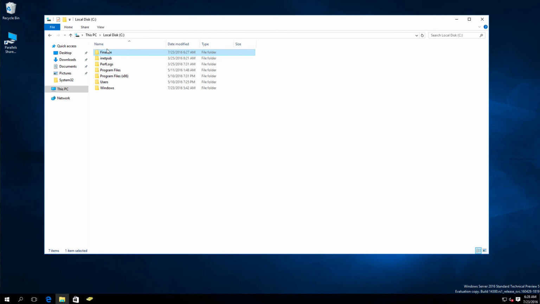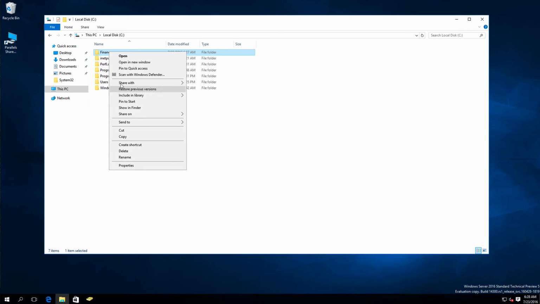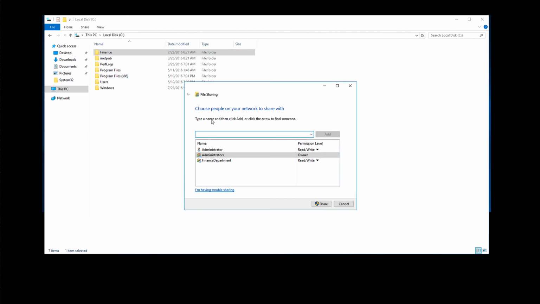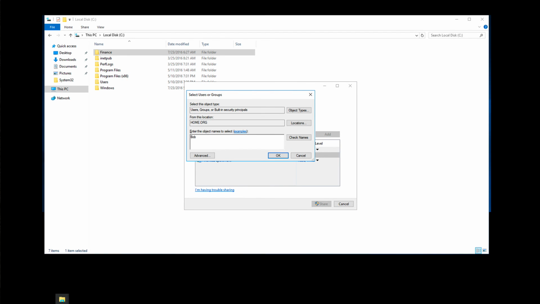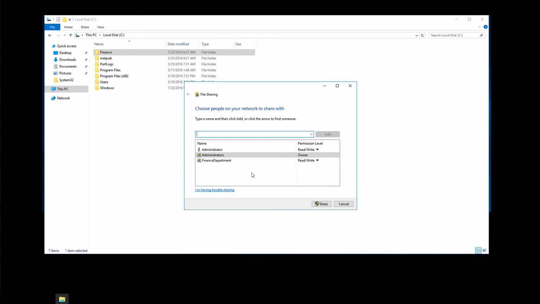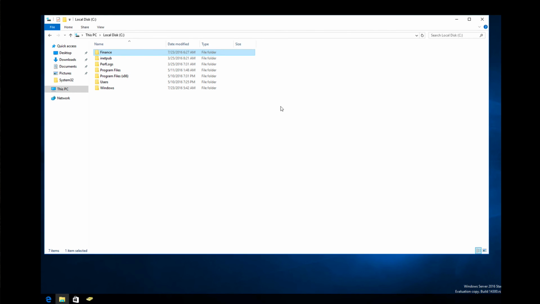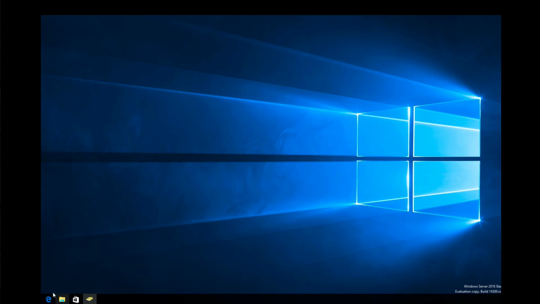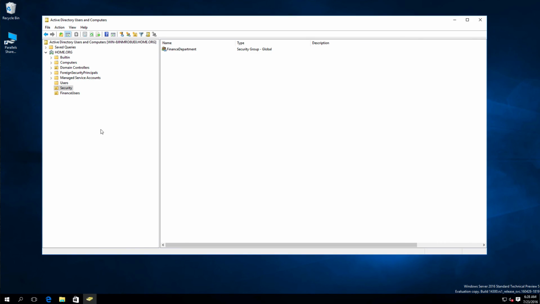The other way you'd have to do this is go into Share With Specific People, and you would have to add each person, such as Bob. You'd find Bob, check names, add Bob, and then add Lisa, and then Carol and Joe and Jimmy and whoever. But if we have them all in our security group, we can just give that group read-write permissions or read permissions, and we're good to go. So that is why it is so critically important to set up security groups.